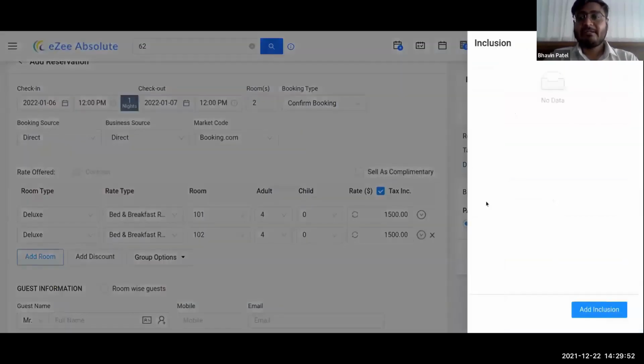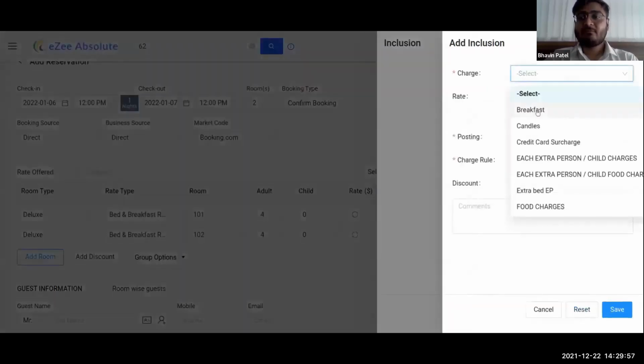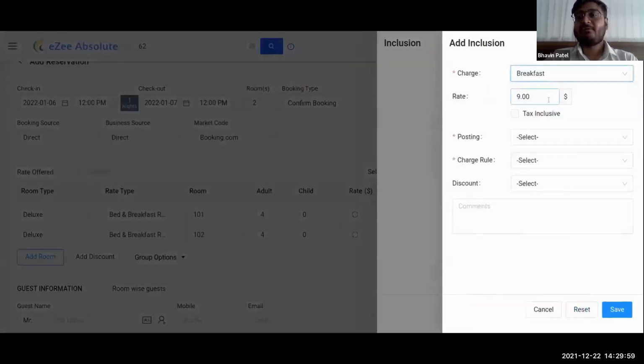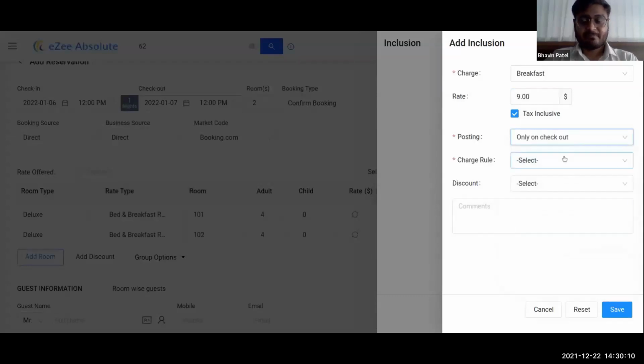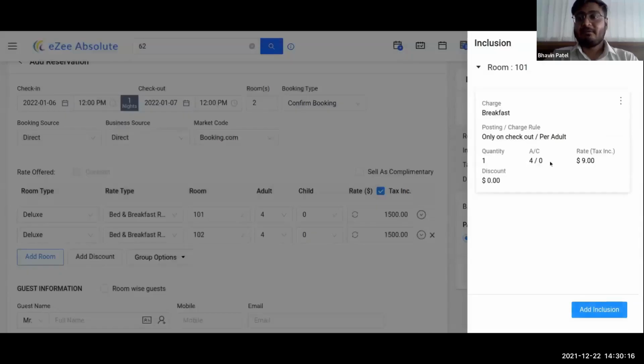If I wanted to add any inclusion, I will click on it. Here is an add inclusion option. I wanted to add, let's say, a breakfast with a $9 charge, and it is tax inclusive. I can input it. I only want to apply it on checkout, for example, and it's a per adult charge with 4 adult reservations. And I can simply save it. It means I have added one inclusion to it.